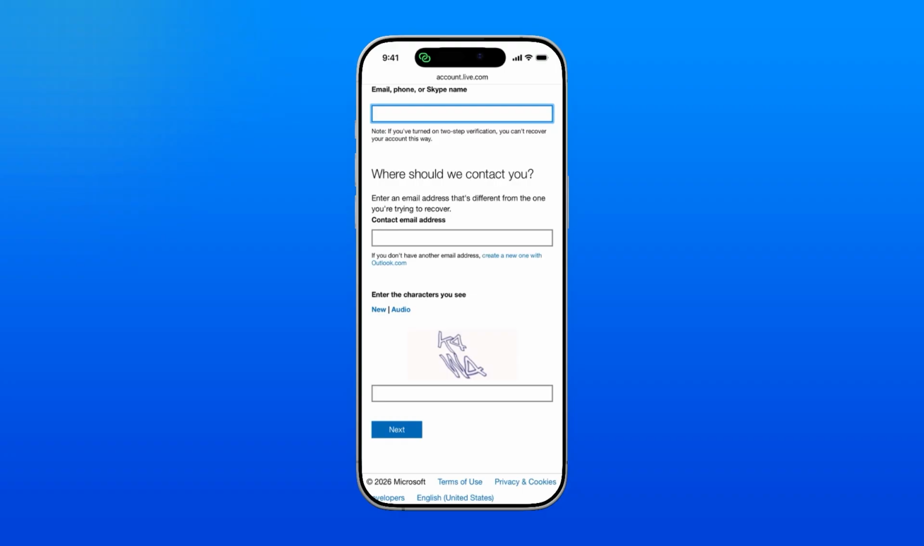Once your account has been successfully recovered, you should be able to regain access to your Microsoft account and set up Microsoft Authenticator again. And that's it.